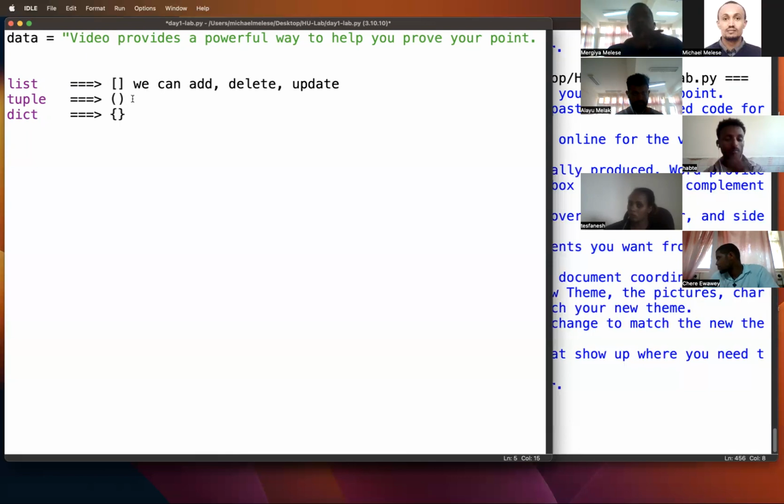If you are using a tuple, we can't do those operations. We can't add, and this is the special character. We can't add, we can't delete, we can't update.